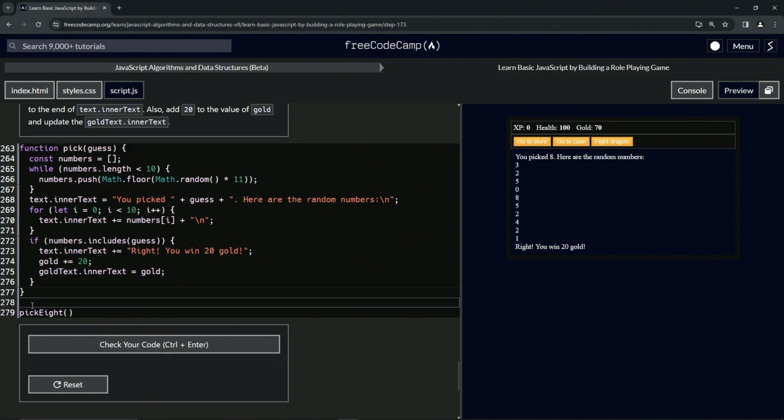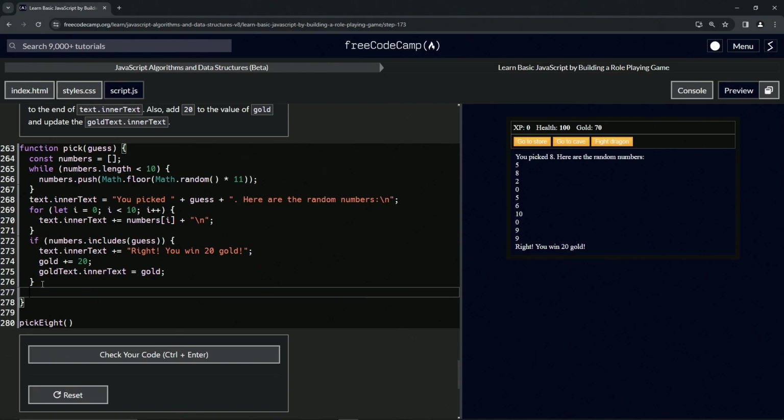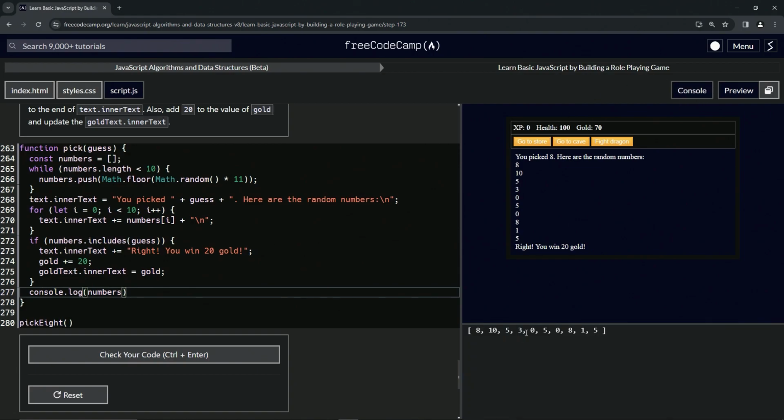Let's do this. Let's do console.log inside of here. Should we do that? Numbers. Let's do a console.log numbers like that. And open up the console. Okay. So here's the array right here. It goes through this array. It sees the eight right there. And then it does this stuff right here. All right. So hopefully that makes sense.